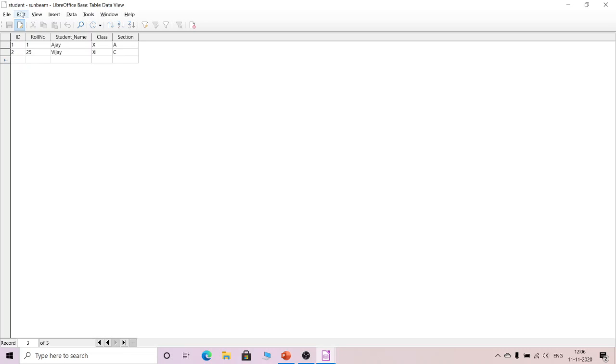So records are also called rows. They are also called tuples. Okay, tuples. And fields are also called columns, and they are also called attributes. Okay, so this is a table where we have fed some data.